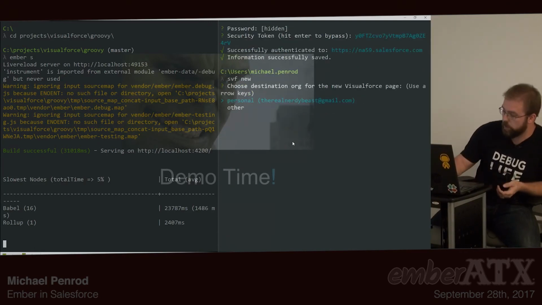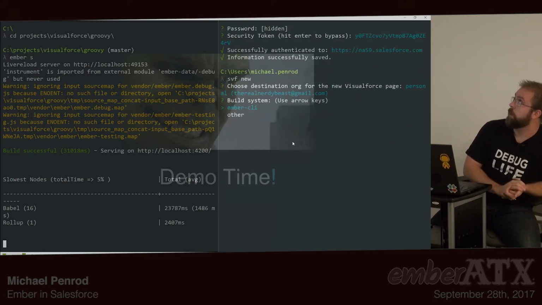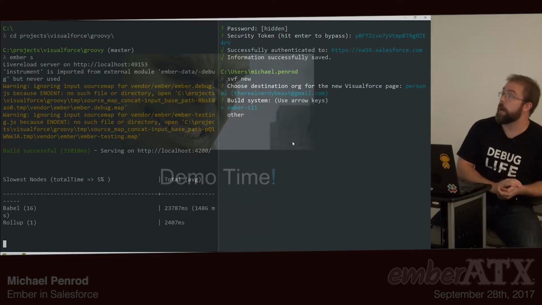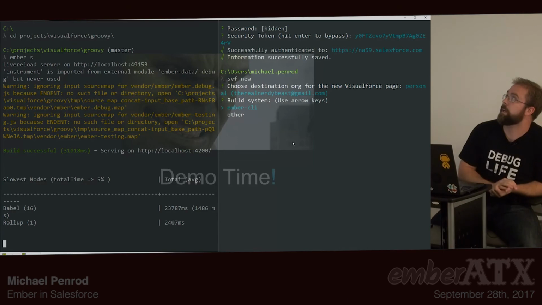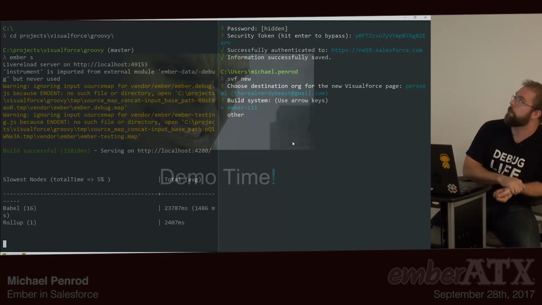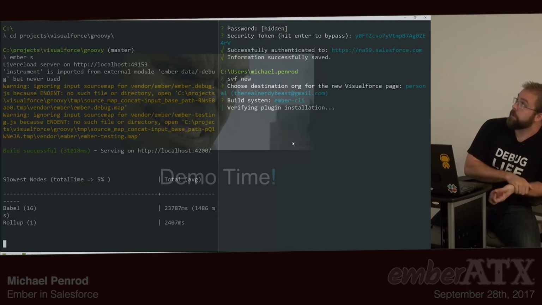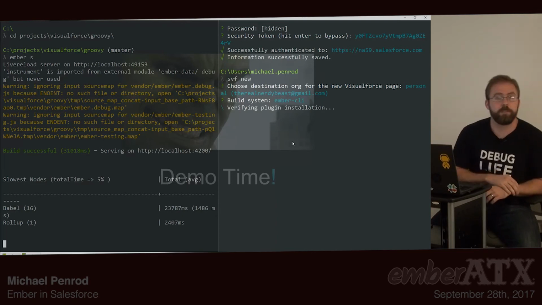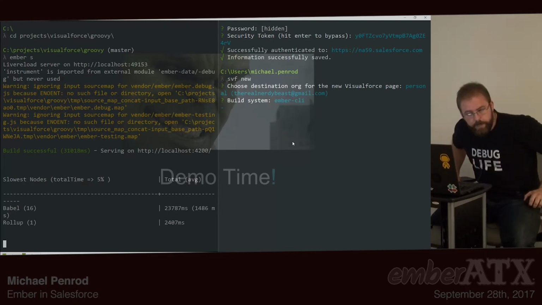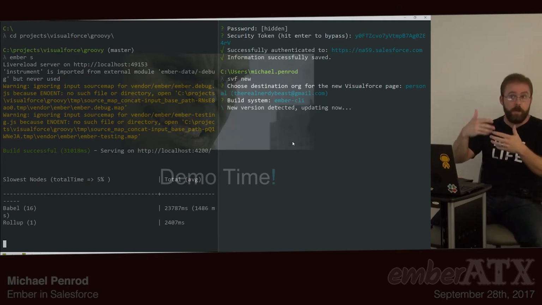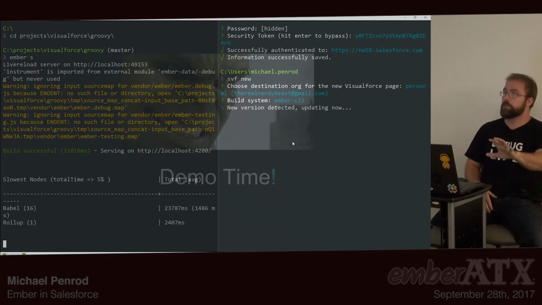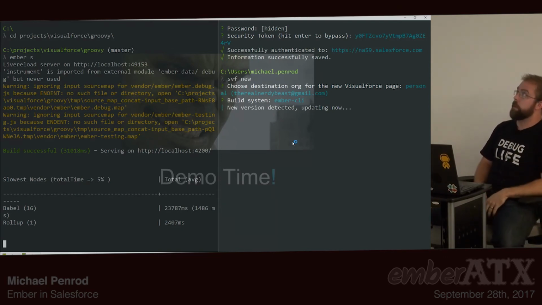Well, which org? It's personal org. Build system. The idea is this is going to support several build systems, perhaps, but obviously giving Ember's CLI some love. So that's the only one right now. Each build system is a separate plugin. You can create a plugin for any build system you want, as long as it inherits. There's an interface that it has to use, and as long as those methods are there, then in theory it'll work.